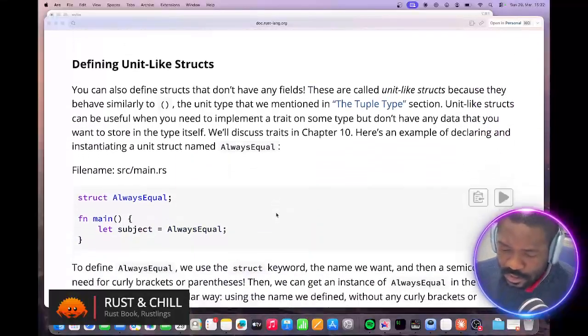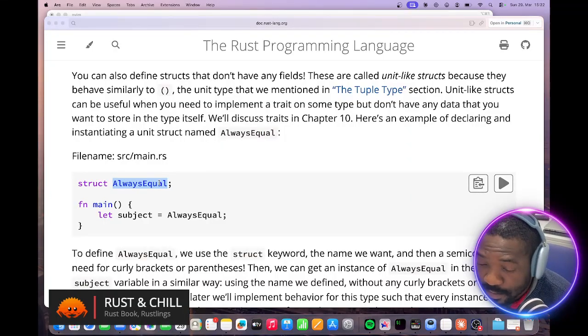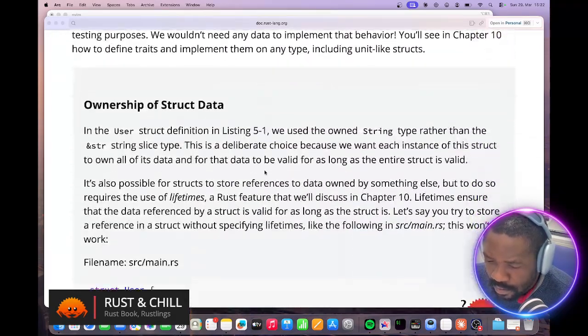Okay, and then the unit struct. It just doesn't have any parameters. Useful when you want to implement a trait of some type, but you don't have any data.